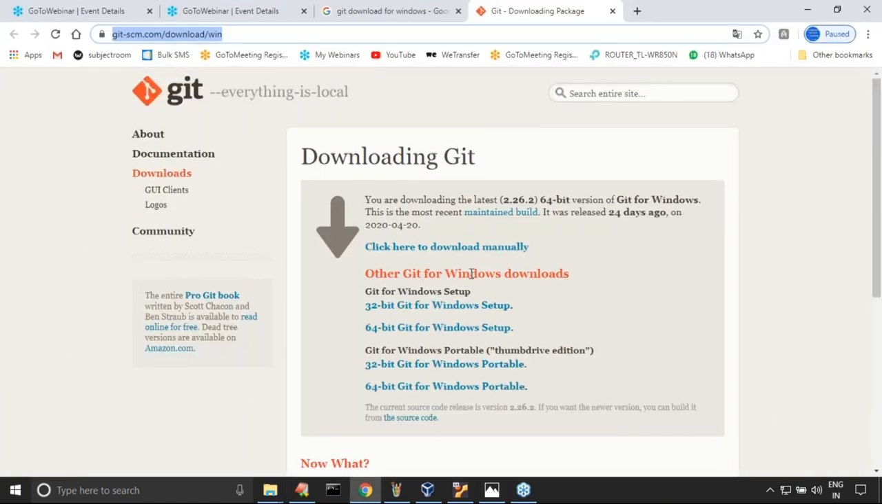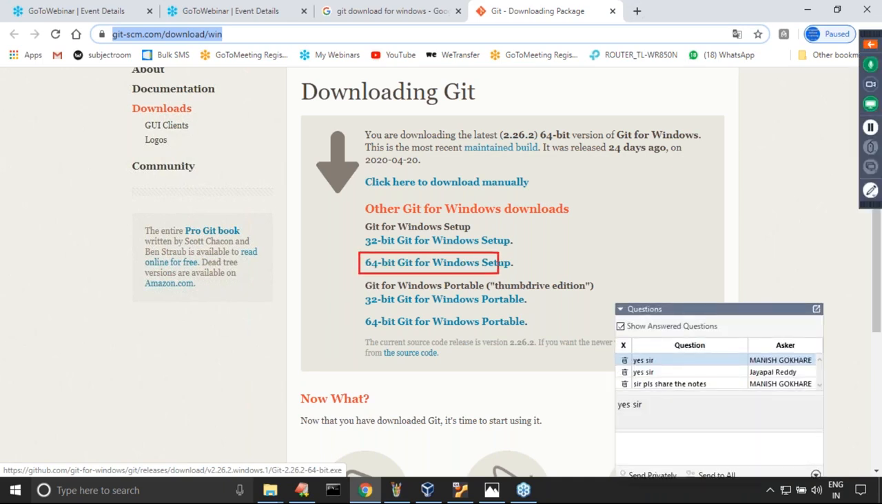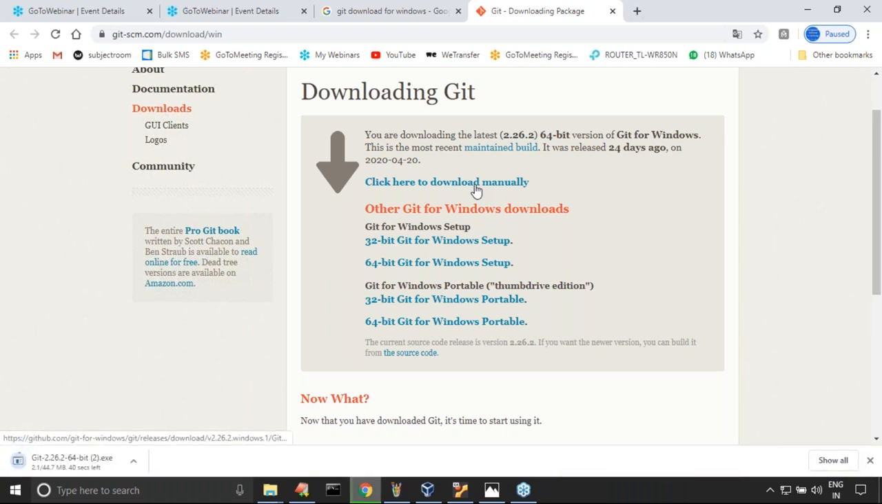Now here, what do I want to take, 32-bit or 64-bit? Portable means it is going to work on any platform, no problem. Let me take the 64-bit, because my system is 64-bit. You just require to download. You are downloading the latest version, or you can click here to download manually also. It was released 24 days ago, so this is the latest version. Now can you please download.